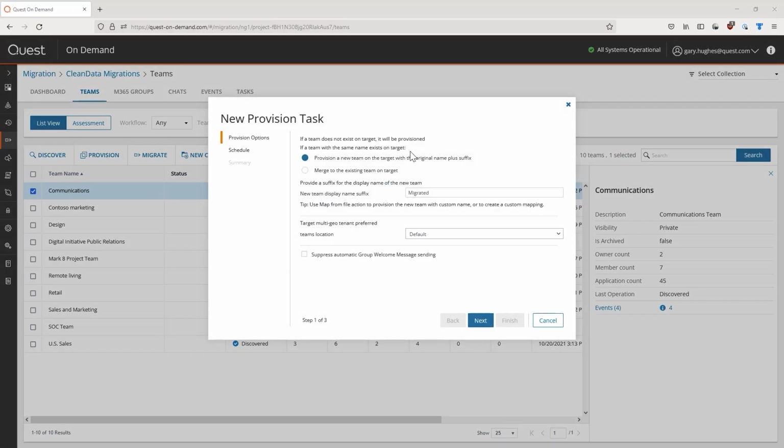We can now decide what should happen if a team already exists on the target. We can either merge these teams together or provision a new team with a specific suffix to be identifiable on the target. Up next, we can also determine how we want to handle any multi-geo tenant situations. Leave the preferred data location as default if the target tenant is a multi-geo tenant. All teams and groups will be migrated to the same region as the target admin. Alternatively, select the geolocation configured for the target tenant. It is also possible to suppress the automatic welcome message a user will receive when being added to a new group and team on the target.